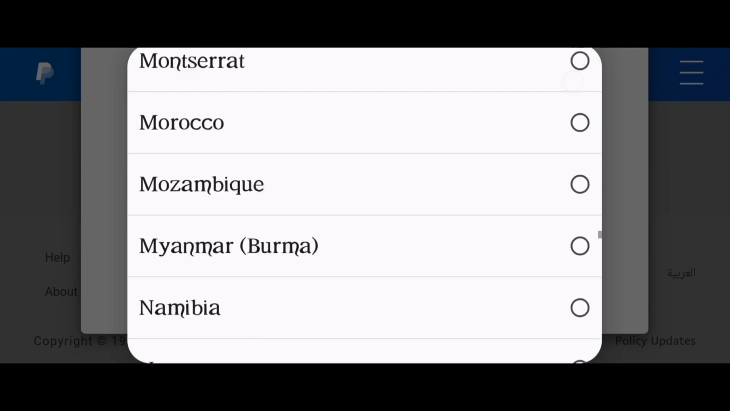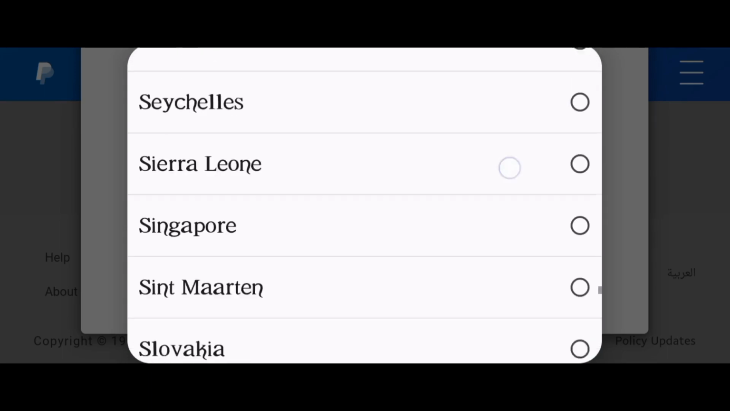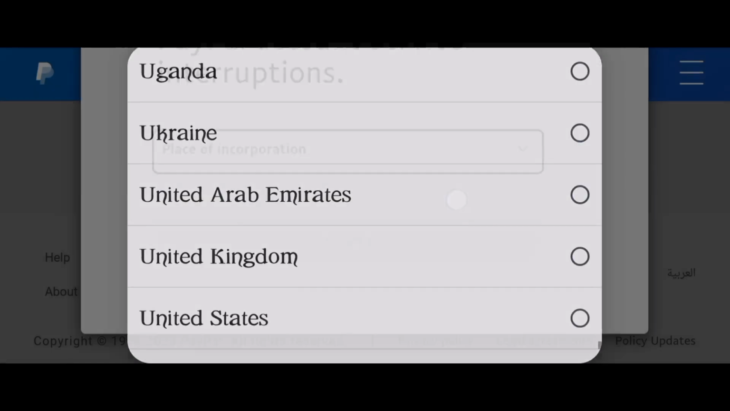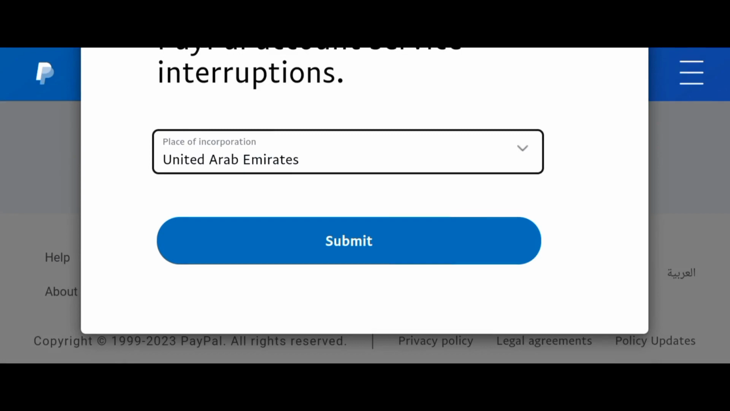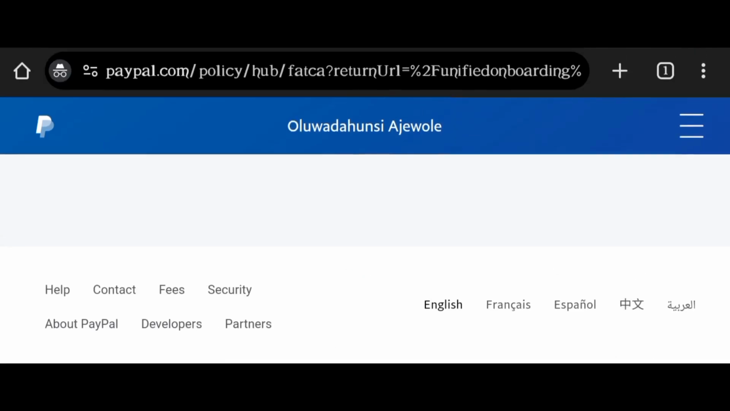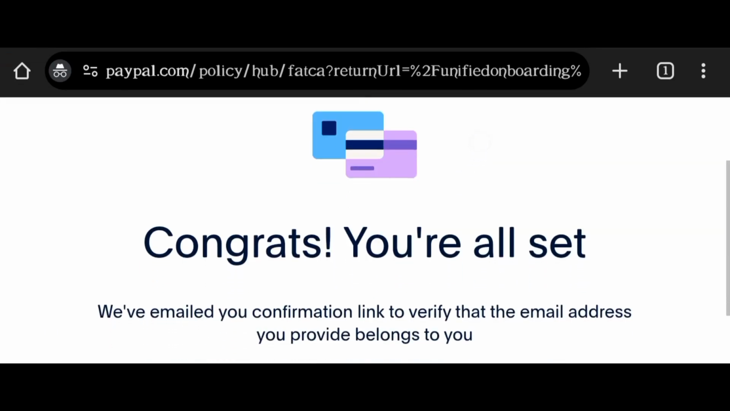Sorry, did I just say Nigeria? I suggest you choose United Arab Emirates. I hope this doesn't backfire at the end of the day, but go for United Arab Emirates. It's very important. Submit, and our PayPal account should be done. It's going to load up the next page depending on your network as well. So now, congrats, you are all set.